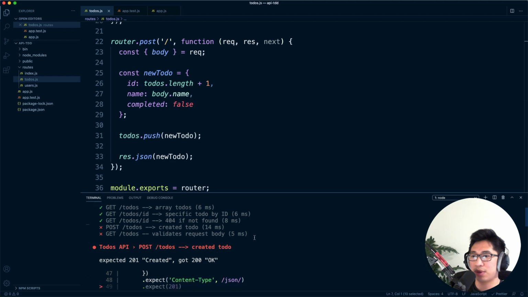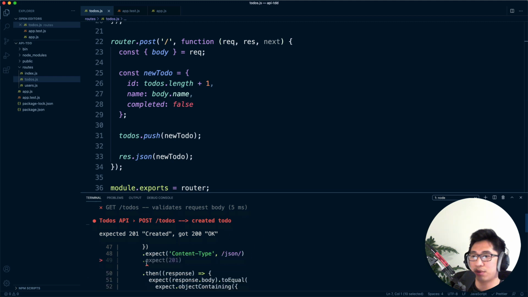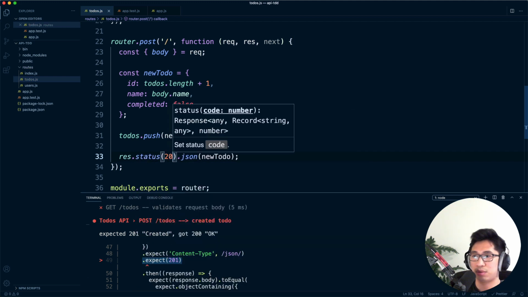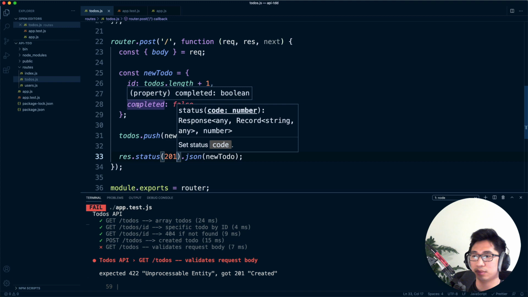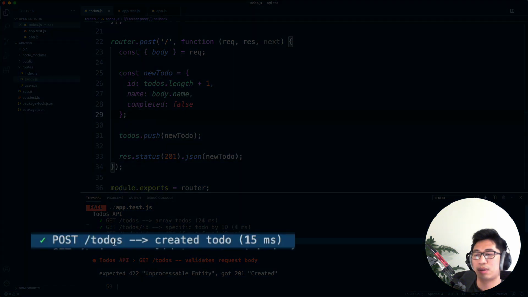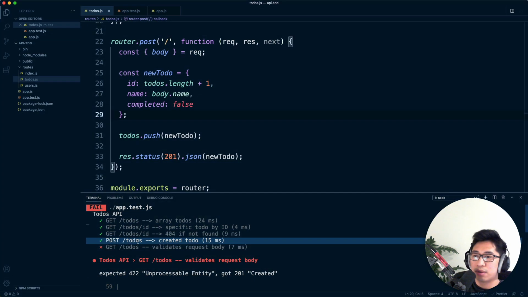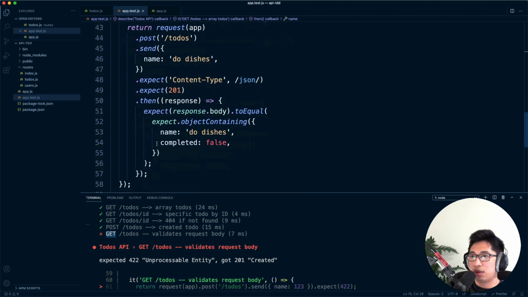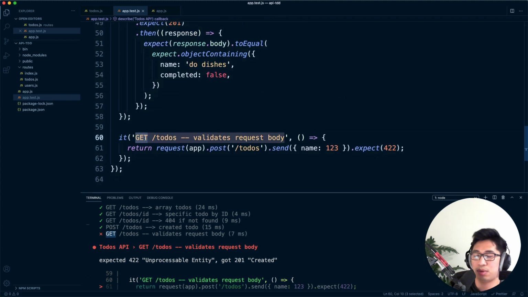And now that we have that fixed, we're almost there. The only thing that's missing is that it's expecting us to use a status 201 from the test. So I'm just going to add status 201. And finally, our second to last test is passing. Now we've got one more test, and I actually need to refactor this because I made another mistake here. This should also be post todos. I'm going to fix that real quick. In our last test, this should be post.